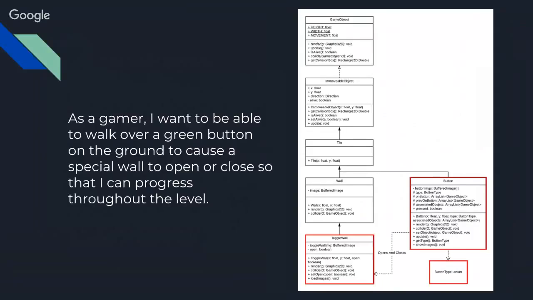The toggle wall has an opened and closed state. It exposes the ability to switch between those states by providing the setOpen method. Button is another object type that I wanted to include here as well because it is what triggers the toggle wall to toggle. Button is set up in a way that you can pass an array list of game objects to it and do what you want with those objects when the button becomes pressed.